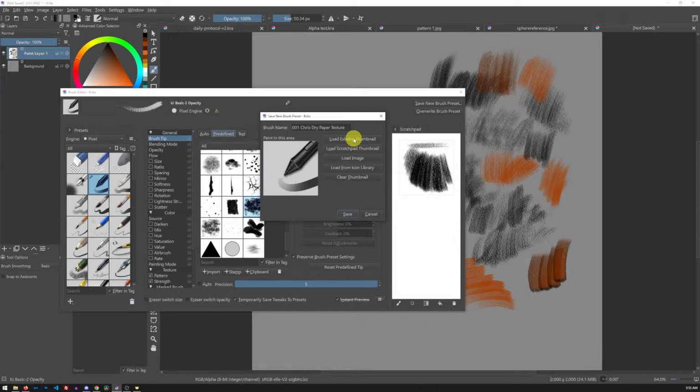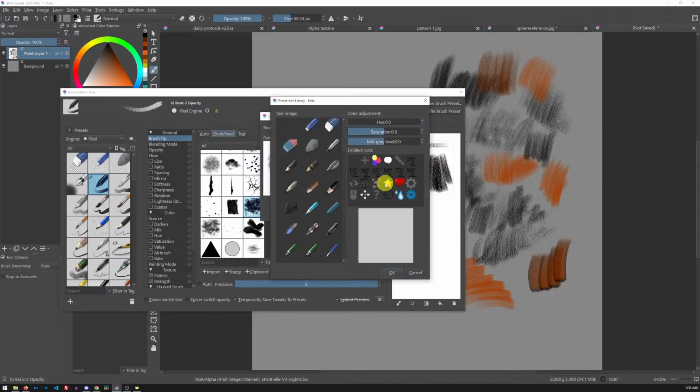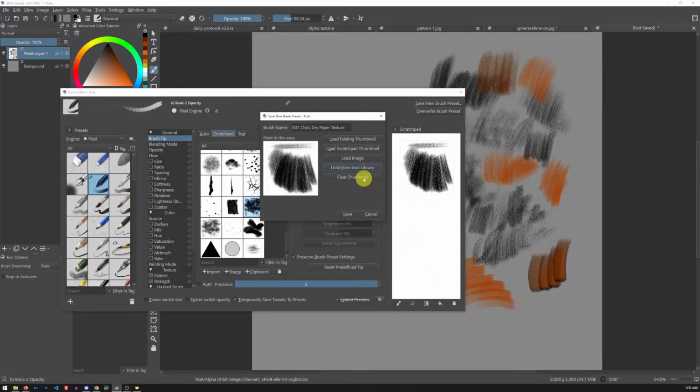So I can load the existing thumbnail, which I have here, or I can load Scratchpad thumbnail, or I can load from an image. Maybe I have an image, like a JPEG image I want to load, or I can load a library icon. This is really cool. I can pick different icons to show up, whatever I want to show up there, different things. It's a lot of fun. I'll hit cancel on that.